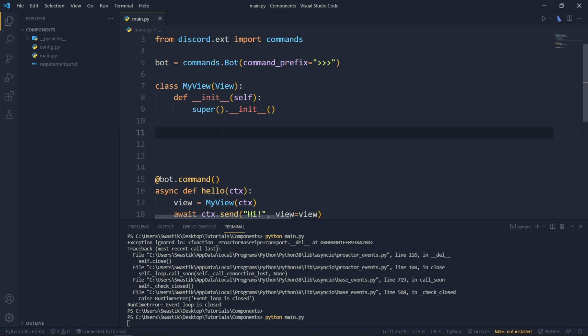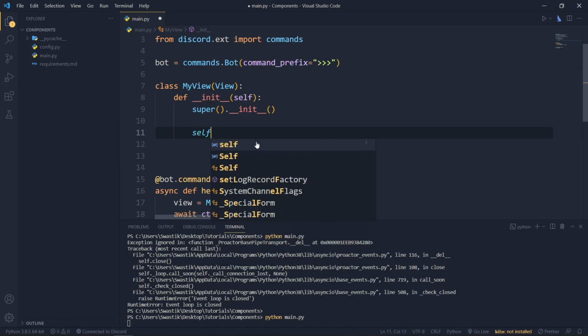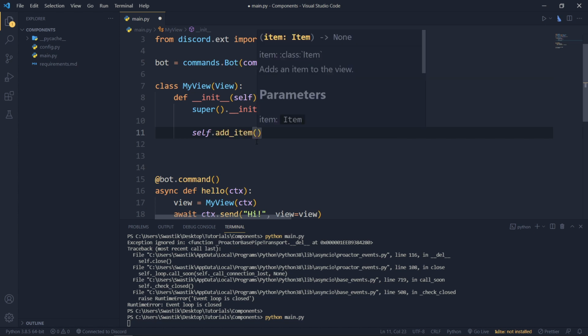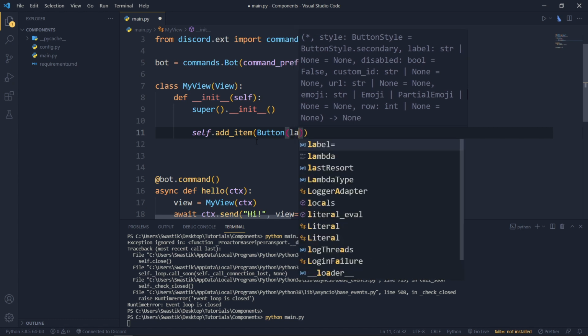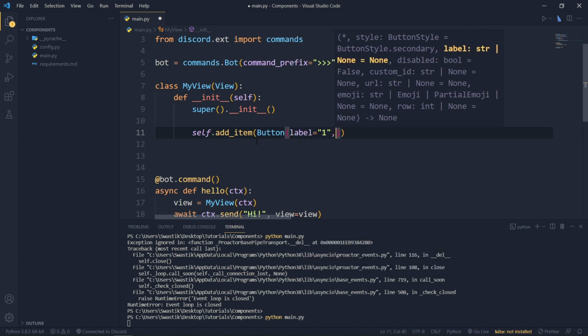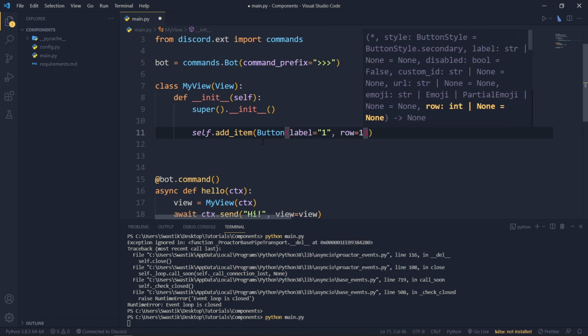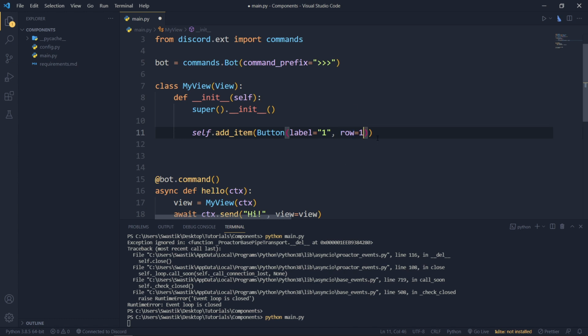For example, now I've deleted everything that I had here before. I'll simply say self.add_item. We'll create our button, and here let's give it a label. This is 1, and we keep the row as 1. Now rows go from 0 to 4 because they are 0 indexed. So the first row is actually 0. So let's do that.